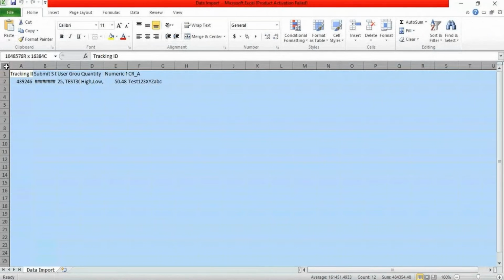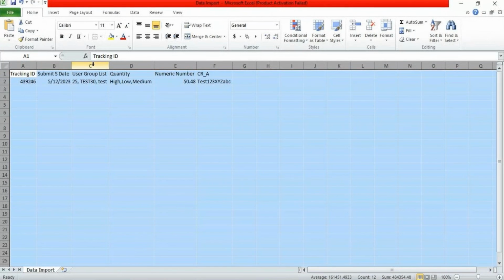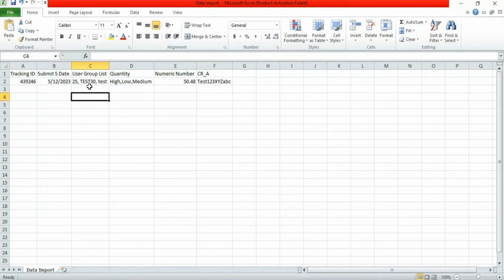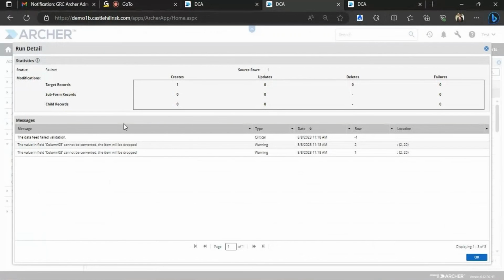So I go to column number 3, and column number 3 is this user group list. So the user group list is basically in a wrong format. So Archer identified that this format is not correct and did not allow me to do the upload. That's why I get an error like this as faulted, and I'll have to make these corrections and redo the upload.